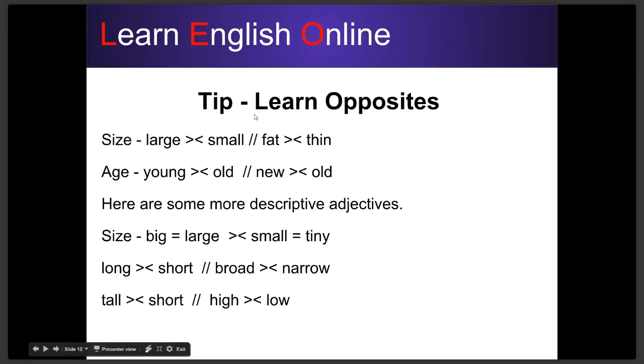When you see these adjectives, try to think of other things they might describe. Describe yourself. Are you young? Are you old? Describe your computer. Do you have a new computer or an old computer? The things around you. Okay.